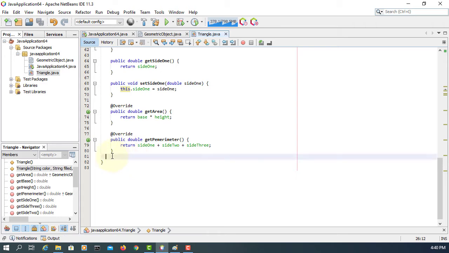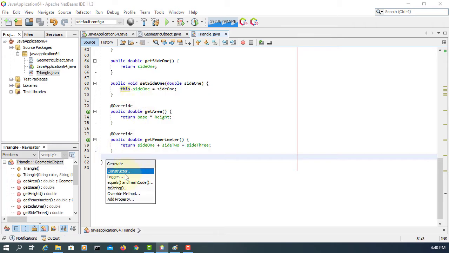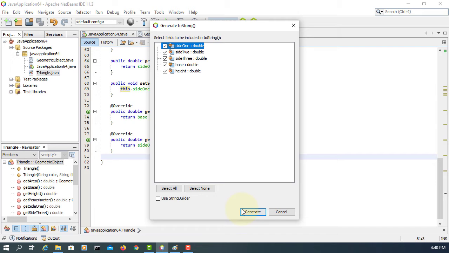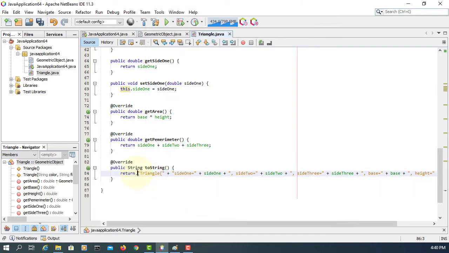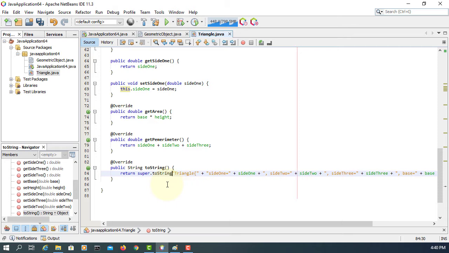Then let me add one more called toString. Okay. Include super toString, so we can print color of object and then field.